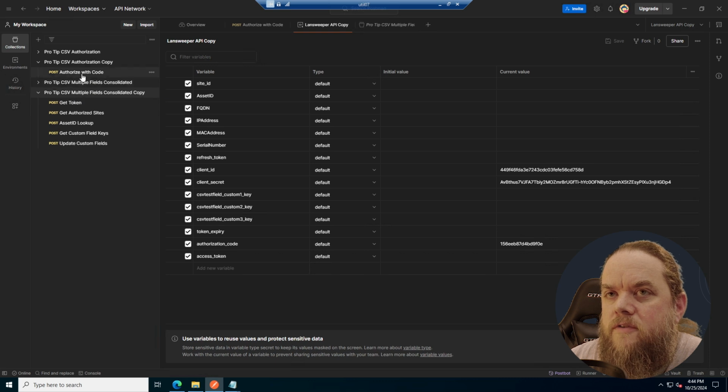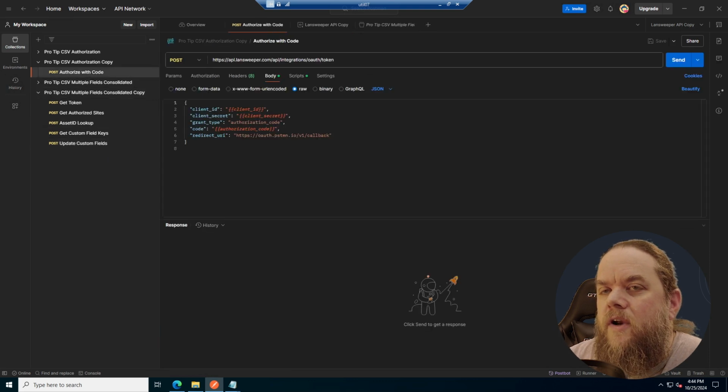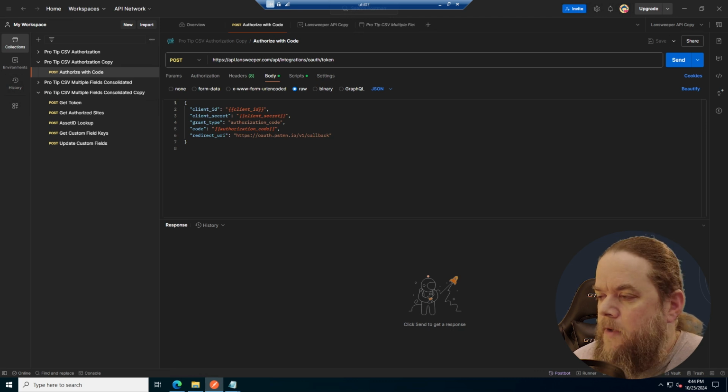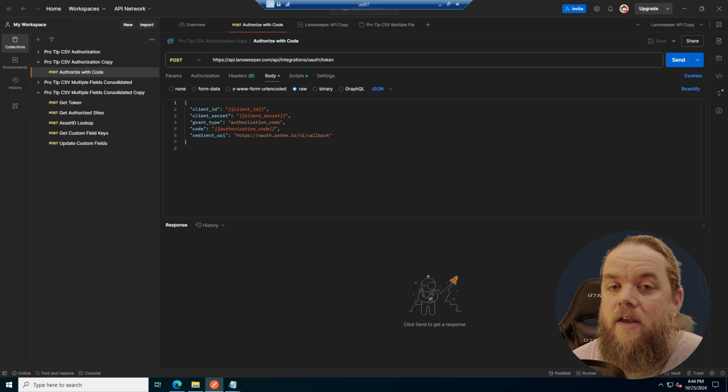which involves authorizing, getting the token, getting the sites, getting the assets, getting the custom fields and updating the custom fields. So right here is a one-time step that uses the authentication code. You generally only have to use it one time, and you will get your token and your refresh token and your expiration time for the token.